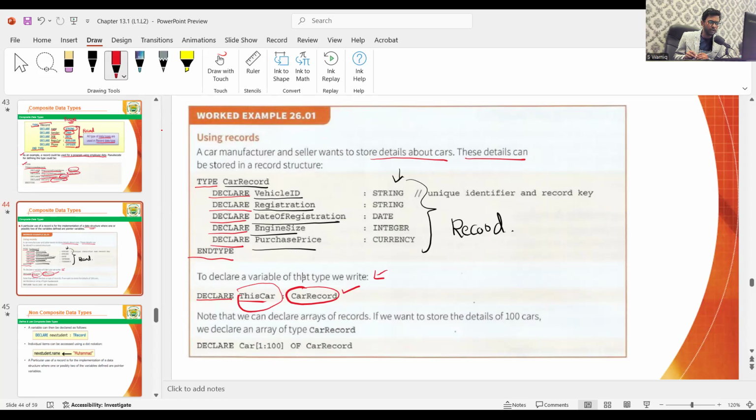Note that we can declare an array of records. If you want to store the details of 100 cars, we can declare the array, for example, declare car. That means the cars consist of 1 to 100, and all of the cars are from this area. I'm explaining it again, just in case anyone has any queries.